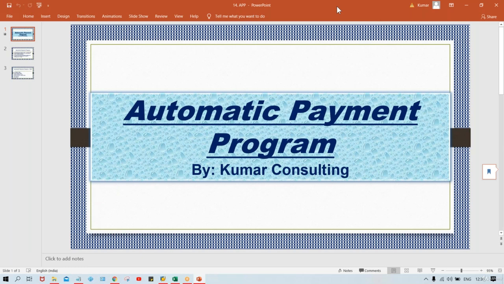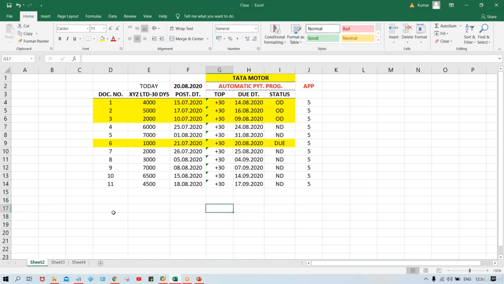Hello guys, welcome back. So now here in this session, we are going to discuss automatic payment program itself, but this time we'll see the testing part. In the previous session, I have quoted some example. So we'll do one thing, guys. We'll test exactly the scenario itself.